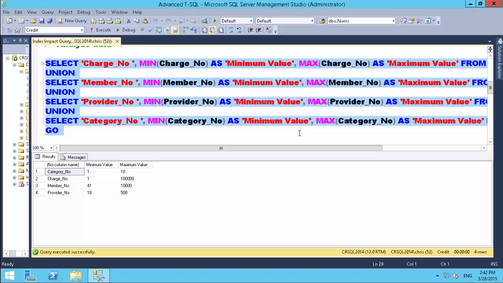Now this tells you that there's a lot of duplicates in this particular column called the category number, because if you have 1 lakh rows and you have to use only numbers 1 to 10 in those 1 lakh rows, that means there's going to be plenty of duplicates. We have the charge number column, which is a unique non-clustered index, which means you have all unique values. Your minimum is 1, maximum is 1 lakh. Member number has some duplicates. Minimum is 41, maximum is 10,000. Provider number also has plenty of duplicates because minimum is 18, maximum is 500. So these are the range of values which need to get distributed across a lakh.